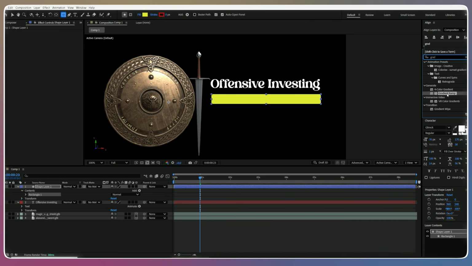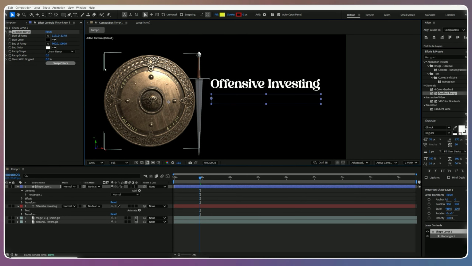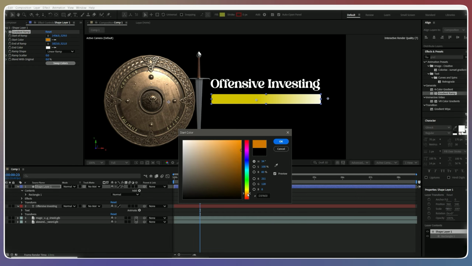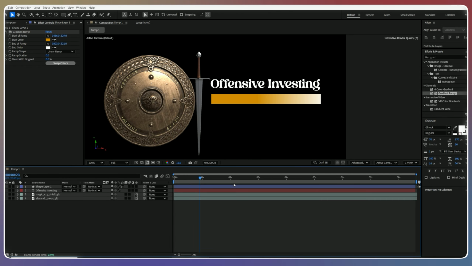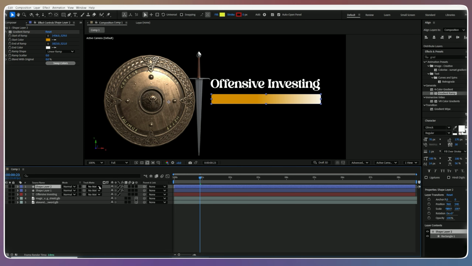After that, go to effects panel and search for gradient ramp. Apply that to shape layer and change its midpoint position. Then change ramp color to orange. Now duplicate the text layer by pressing Ctrl D and track matte the shape layer 2 with layer 1.